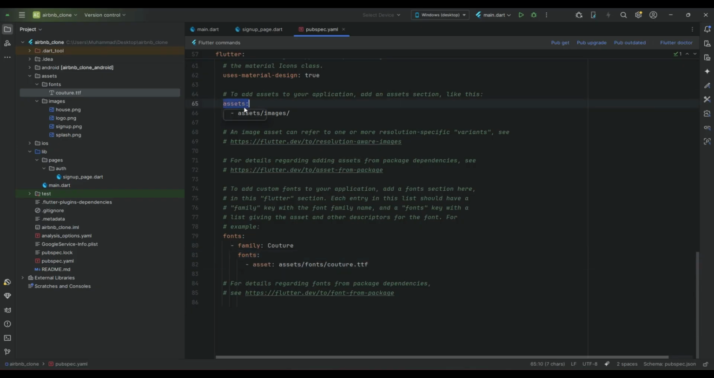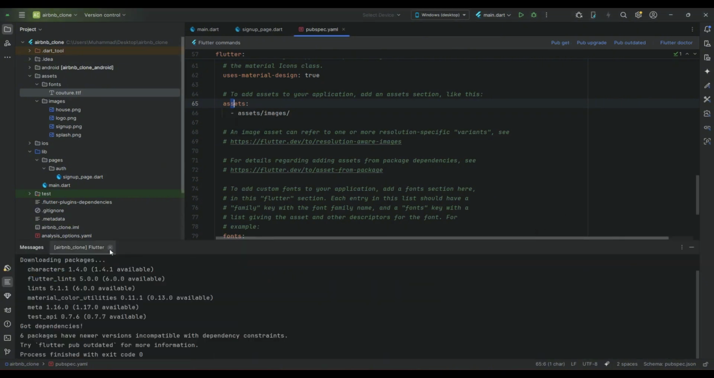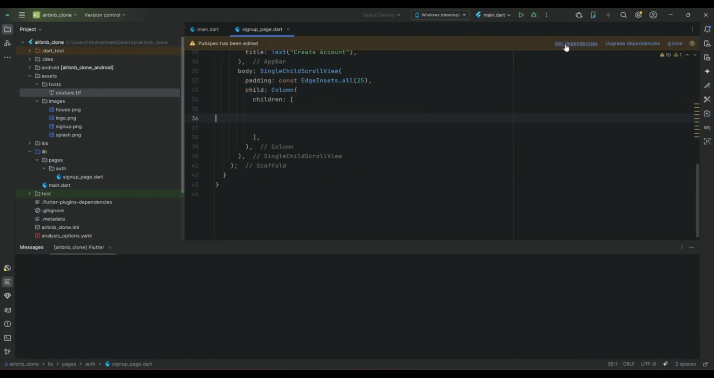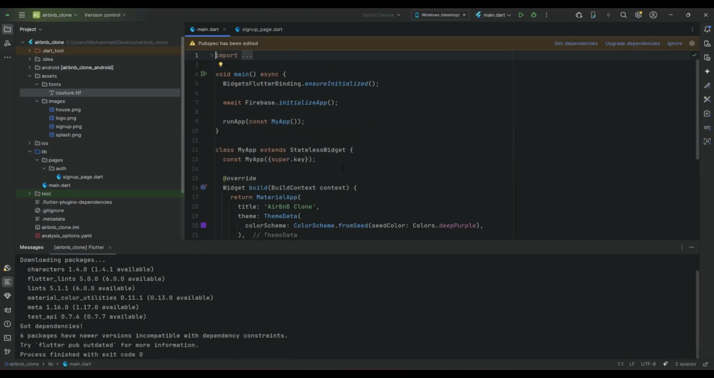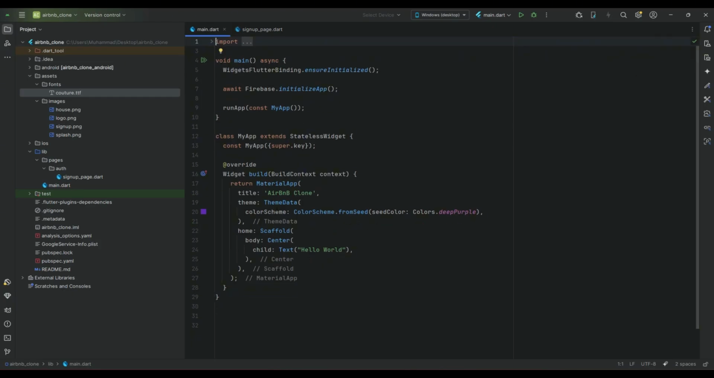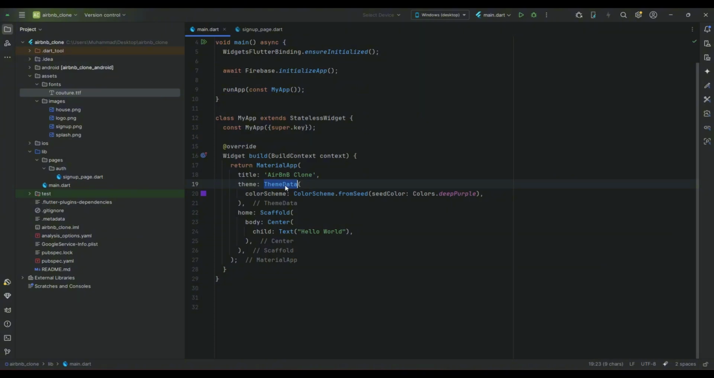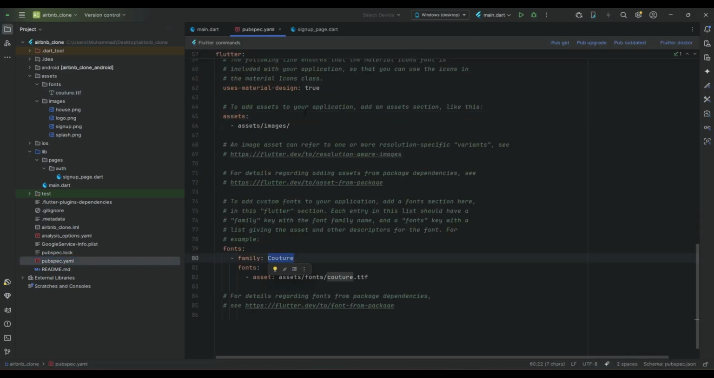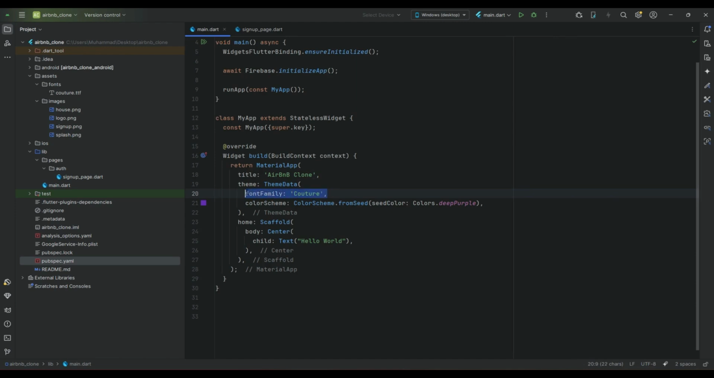Same goes for the assets, and then when you provide the asset path, pub get. So now we can use the images and the font in our entire app. Now, in order to apply the Couture font by default on our entire app text, we have to apply it from the main.dart using the theme data. So for example, we can say font family, and the family name is Couture, as you can see. So it will be by default applied on any text which you will use in this entire app.